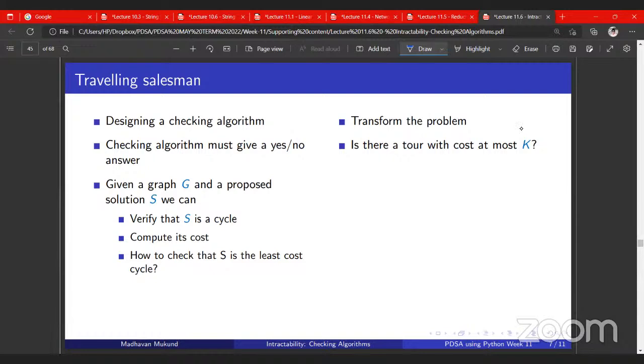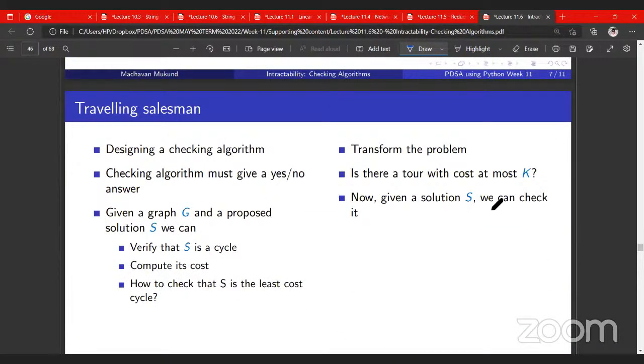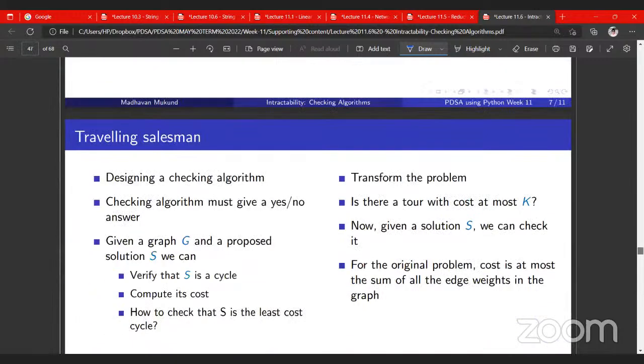Actually this part is difficult. If this type of value is given, for example, for validating, is there a tour with cost at most K? This type of thing we can easily validate. We directly check whether our tour is a cycle and the cost is at most K or not. So now, given a solution S, we can check it directly. But finding each cycle in our graph is exponential. For the original problem, cost is at most the sum of all edge weights in the graph.